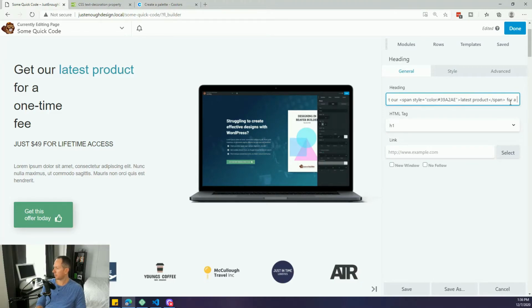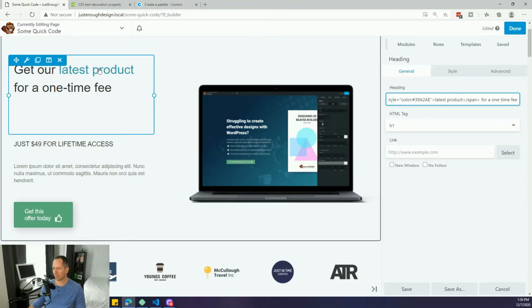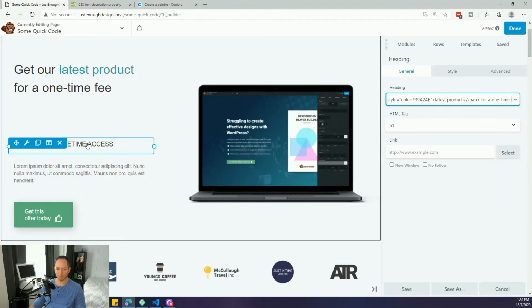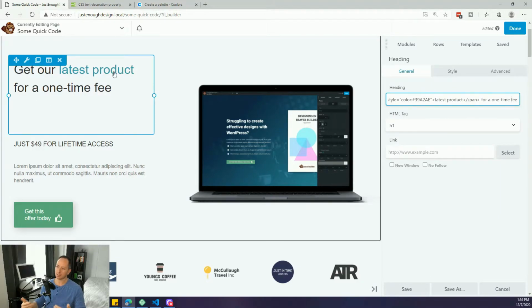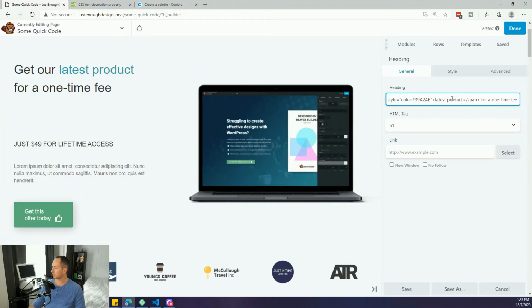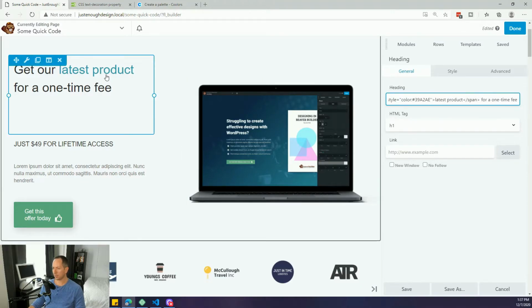And for now, I'm going to get rid of the break too, because I find that's a little bit distracting. So great. Get our latest product for a one-time fee. And how interesting and cool it is to have that as a different color, like one particular set of words inside of your text called out like that. Excellent. So let's go. Another thing we want to do is let's make it bold.